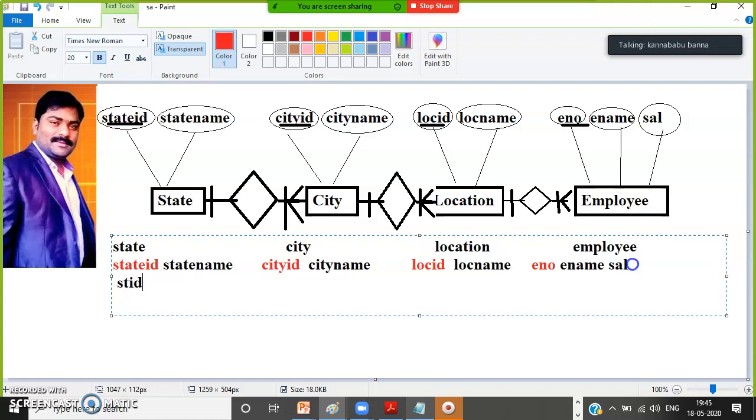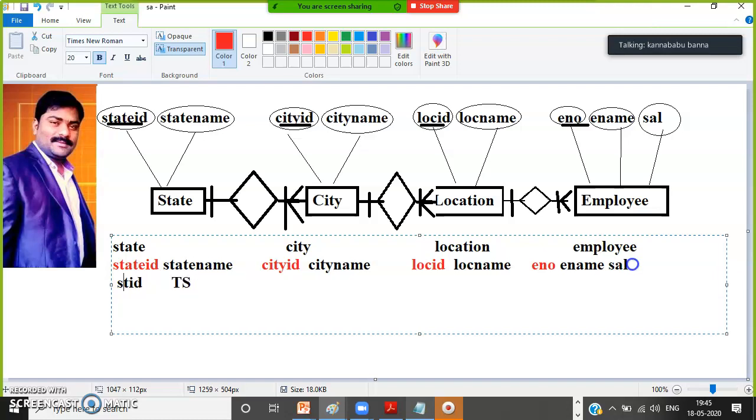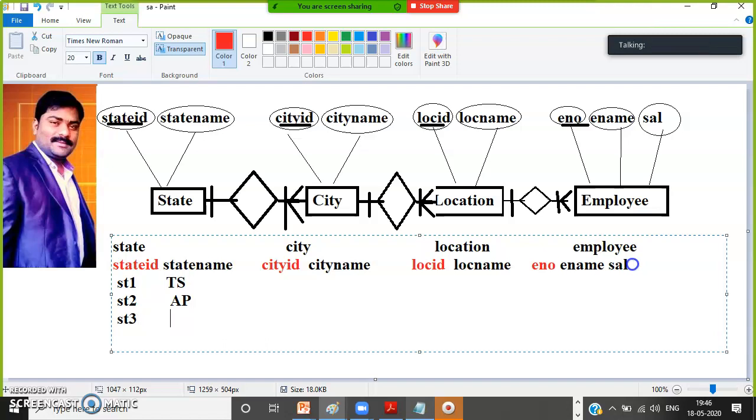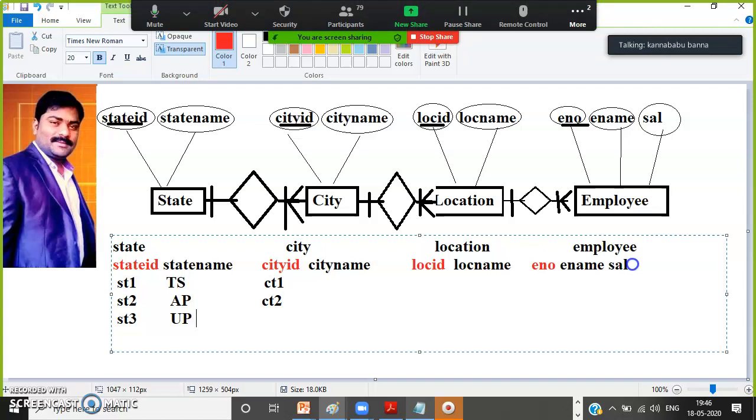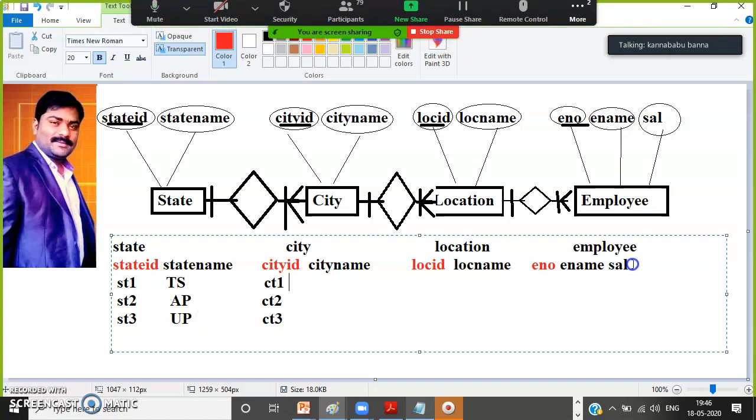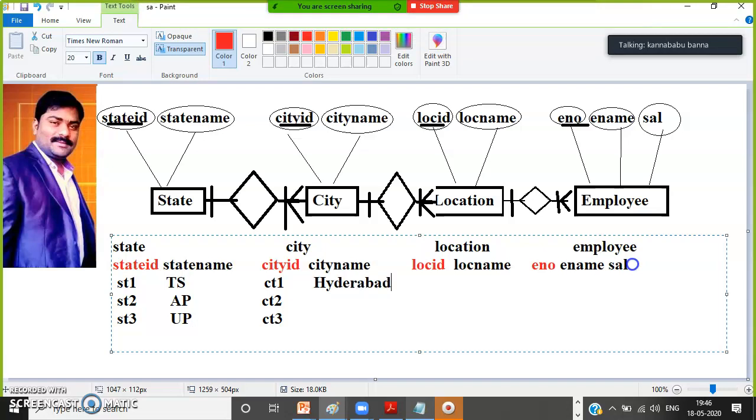Now I will insert some dummy data. State ID, and here state name, I'll give Telangana, with state ID something like ST1. Some dummy data, ST2, Andhra Pradesh. ST3, UP, Uttar Pradesh. And here I'll give city IDs CT1, CT2, CT3. And here I'll give the city names: Hyderabad, and another city name, something like Warangal. Is it clear?